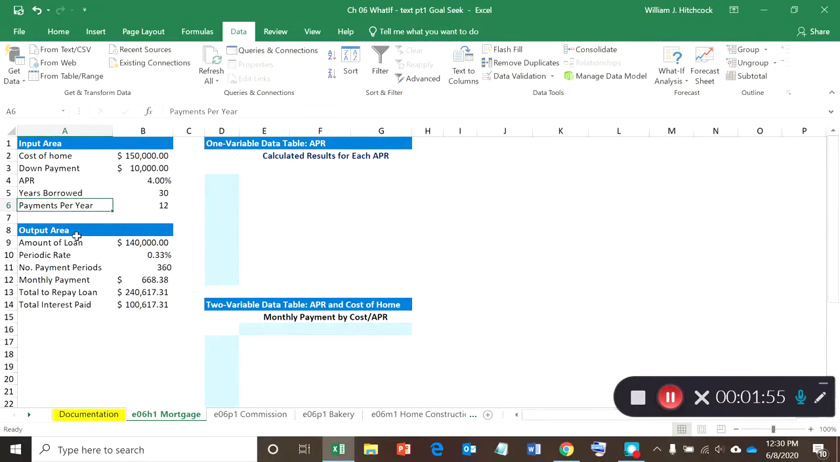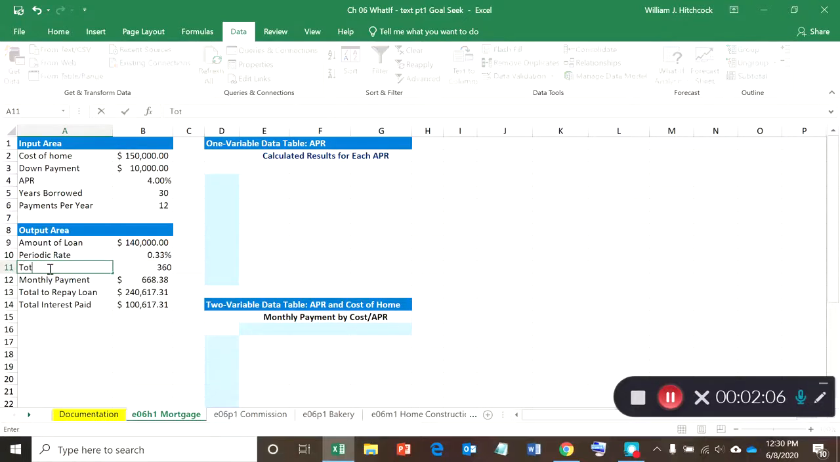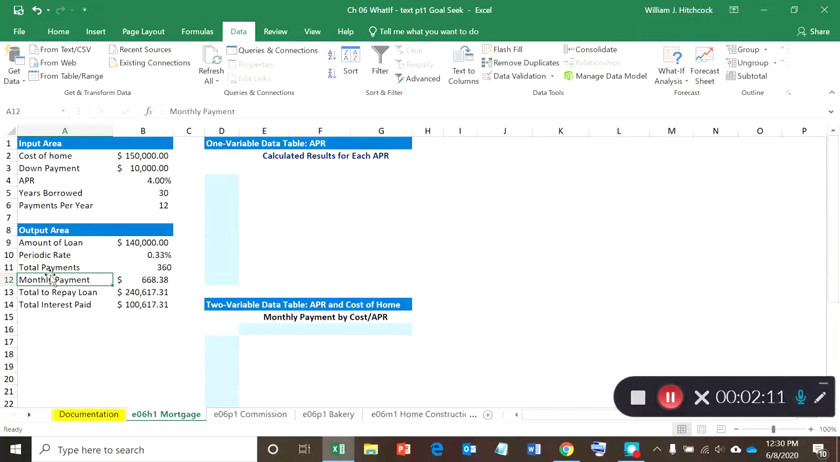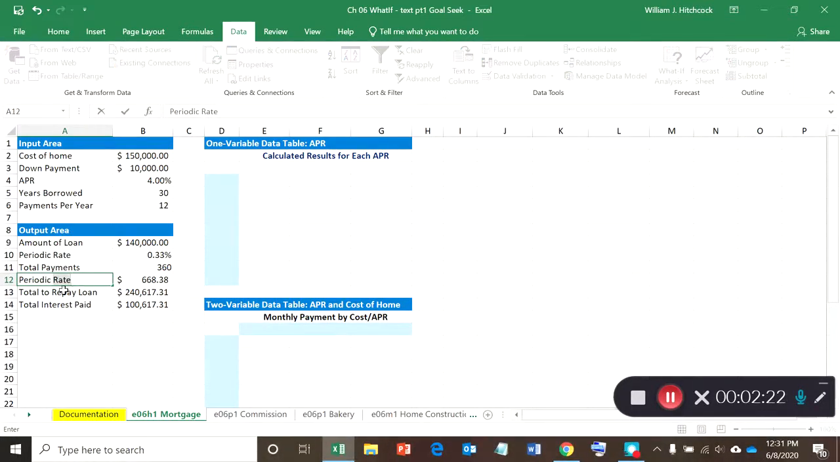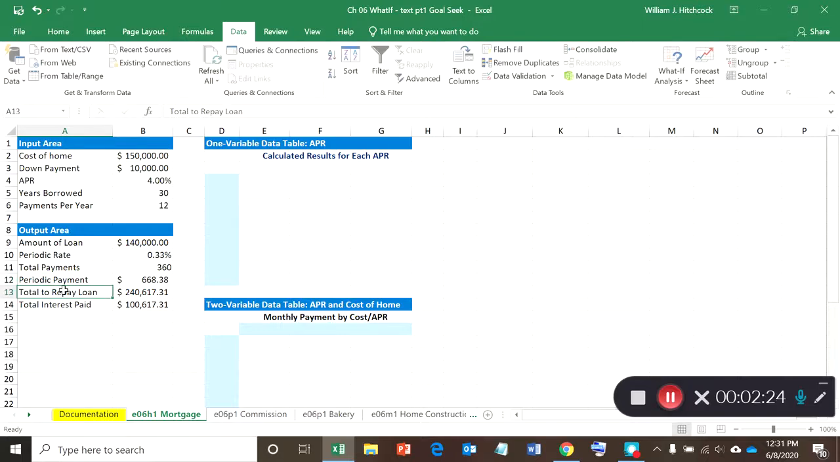We've got the payments a year. That one's fine. Amount of loan. Periodic rate, that'll be all right. That's just the APR divided by however many payments per year we've got. This one, we'll call the total payments rather than num periodic payments. Monthly payment, we're going to change that one because it's not necessarily monthly, although normally it is. We're going to call this the periodic payment. We've got the total to repay the loan and the total interest paid. So all of that looks good. So just a few name changes that we'll make.